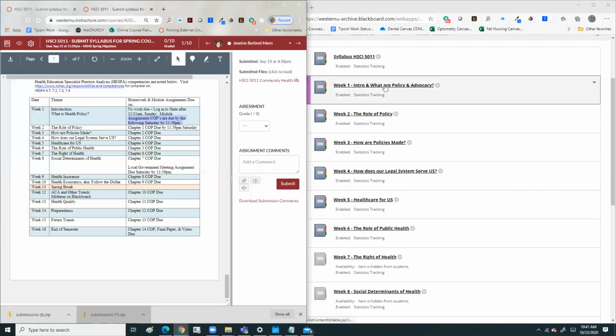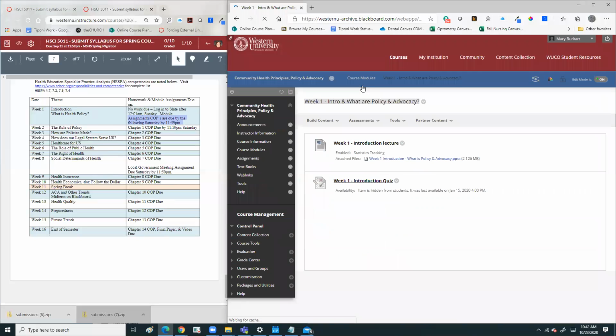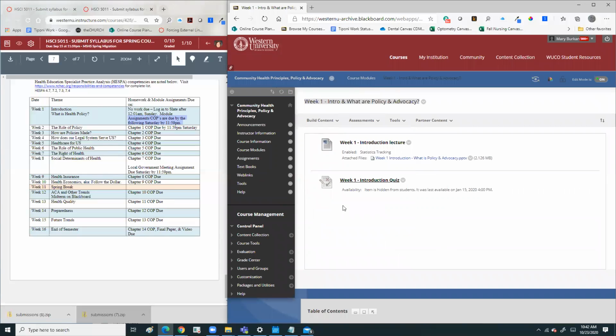So the difference between Canvas and Blackboard is that Canvas uses big folders to put stuff in, and we design things on basically web pages in Canvas. So we're going to open up this Week 1 and we're going to see, it has a quiz in it. I think we're not going to take the PowerPoint, but we'll probably need the quiz.